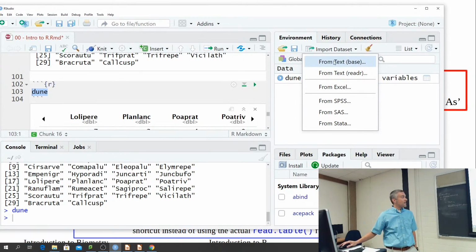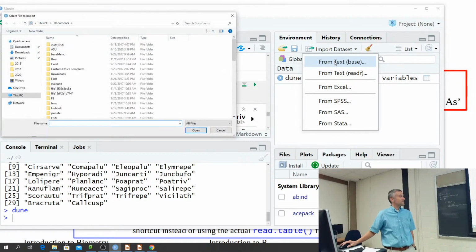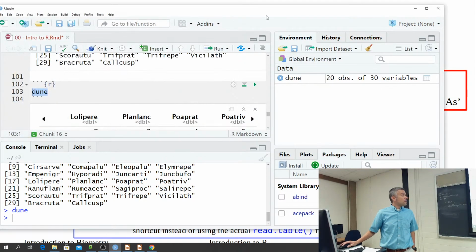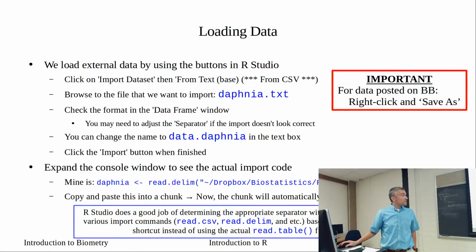And when I click on that import from text base, it opens up my document window, because now it says, okay, what file do you want to import? And then I just go through and find the file that I saved and click on it, and then that'll open up a new window. So we're going to use daphnia.txt as an example, and I'm going to walk you through how to open up this file. This file is on Blackboard.